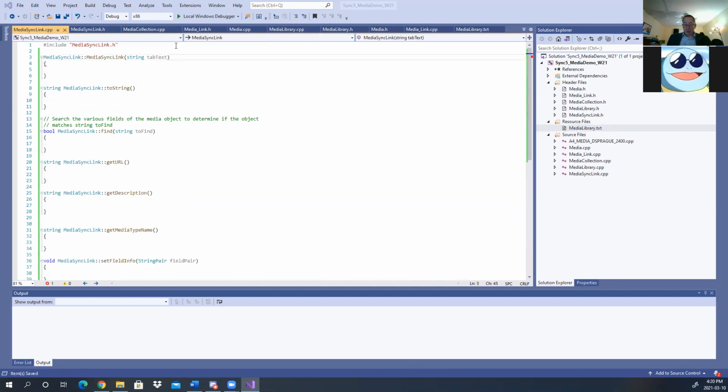All right, I want to do the parent class version of this. So I want to say MediaLink, the parent's version of the constructor, tab text. That's what I want. I want to call the parent's version of that constructor first. That's the first thing I do. And then afterwards, I'm going to do whatever other stuff I want to do later.